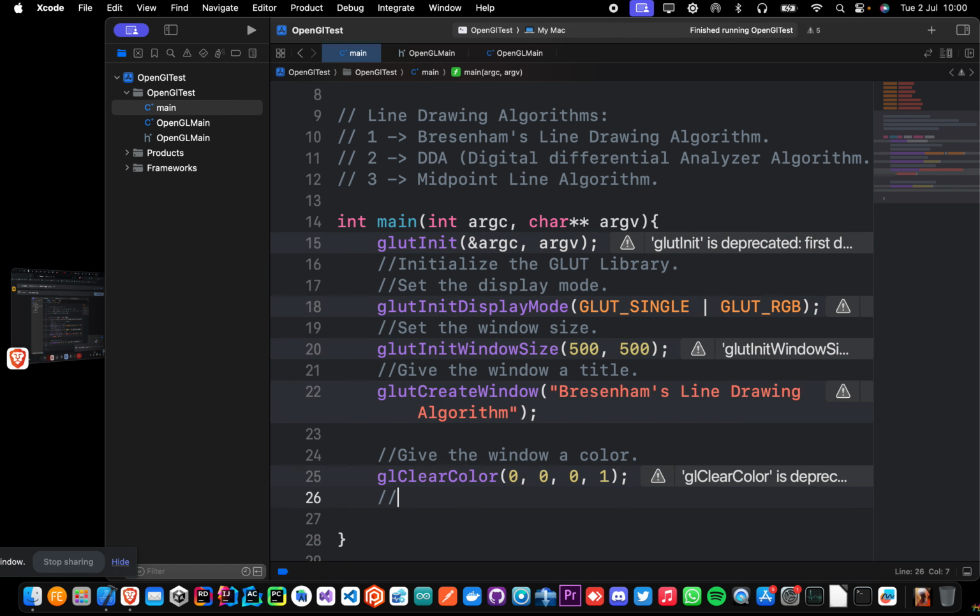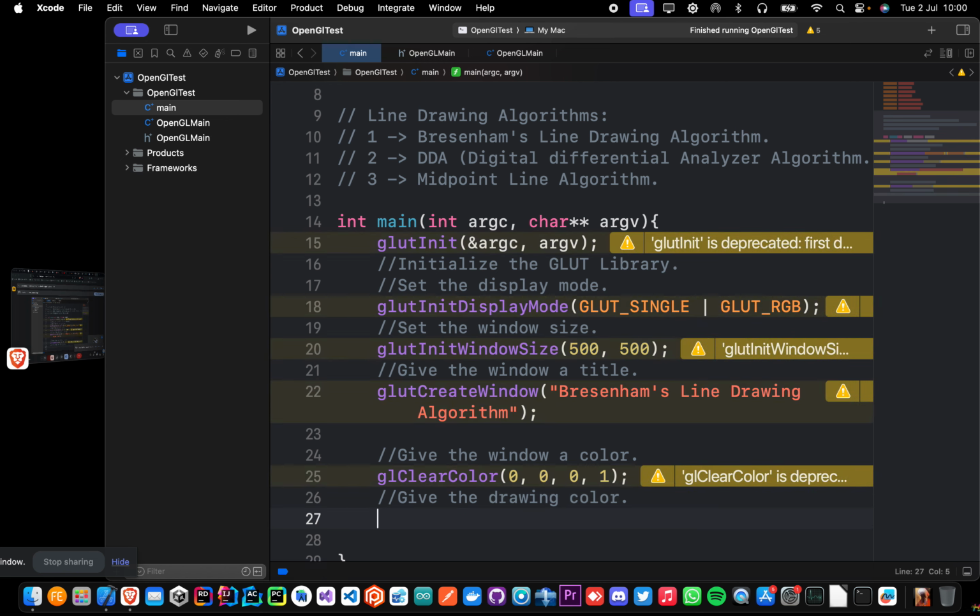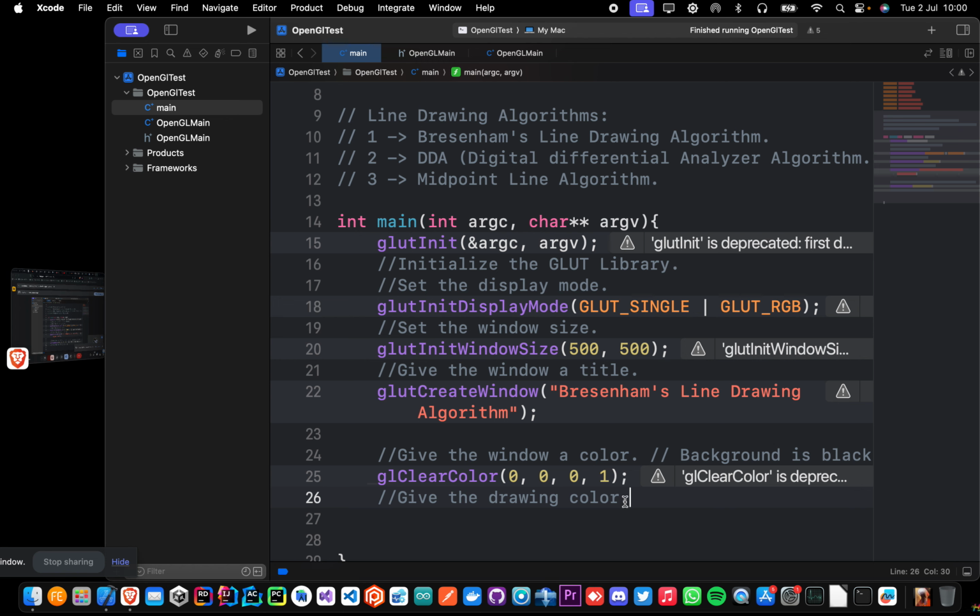And then you can give the drawing color. So this is the color that will now be used to draw. We have set our background to be black. So in this case, the background is black. Now, when we want to draw our lines, we also need to set the color of those lines.